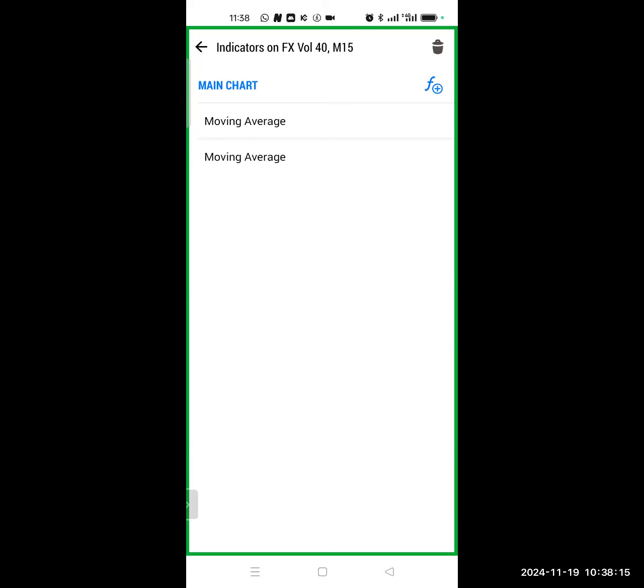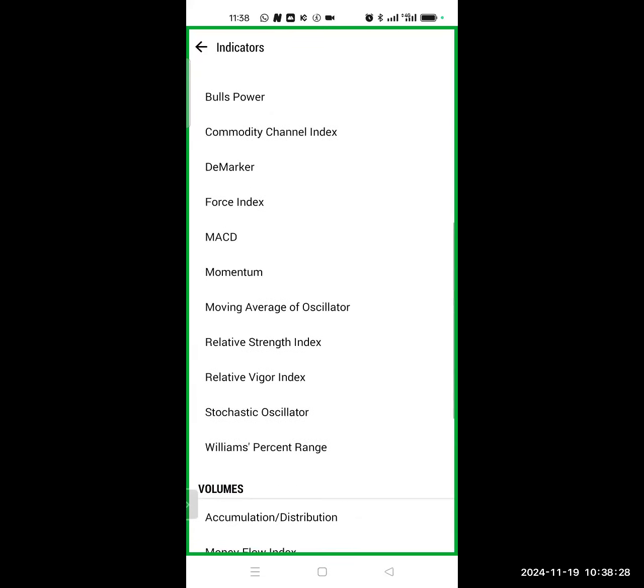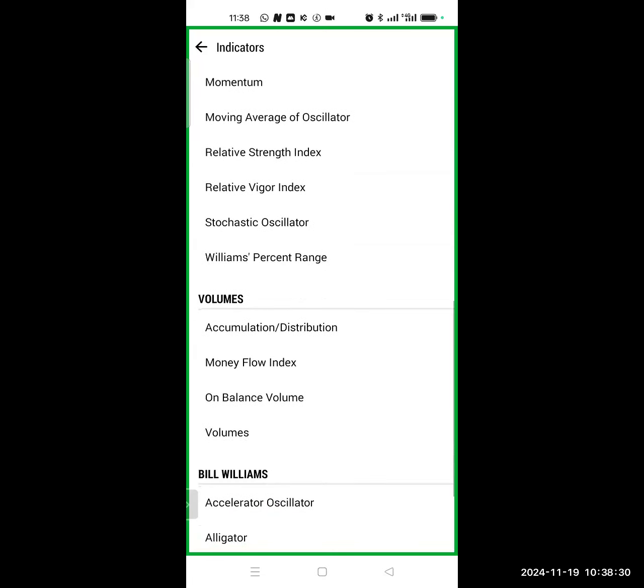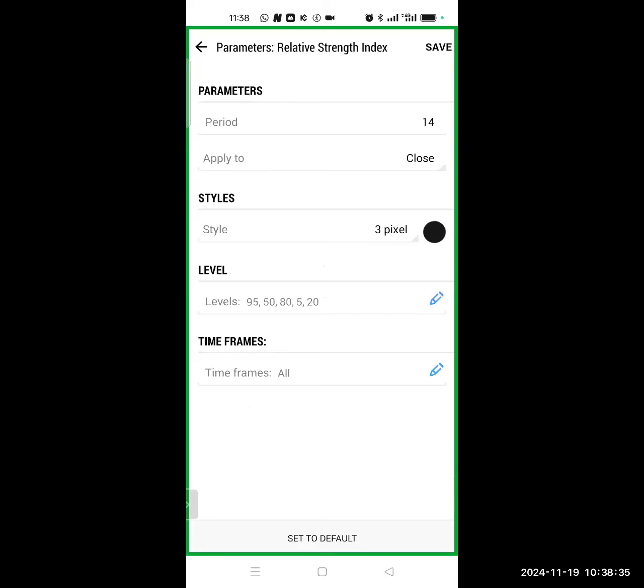Okay, so now for you to add the oscillator, which is the RSI, you come to this F plus again. You click on the F plus and you look for RSI. RSI is relative strength index. So you click on it. Now 14 is the period, apply to close. Pixel style is 3 pixel, black.